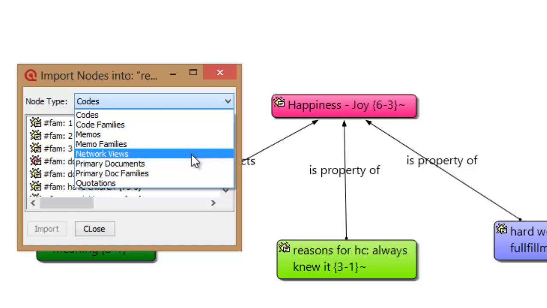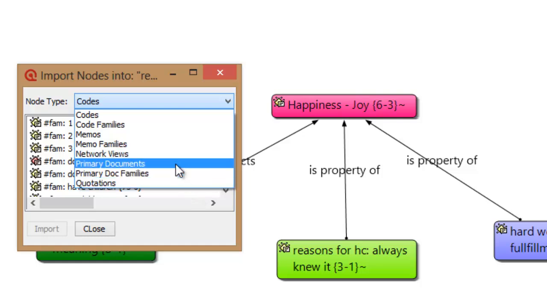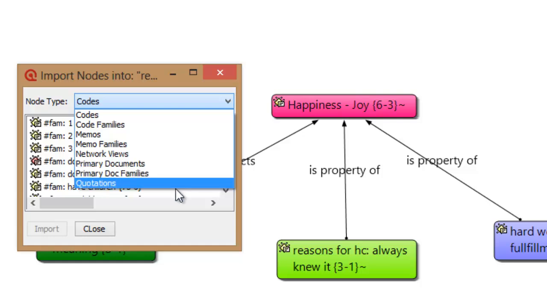Once your screen is out of space, you can save it and then continue your network views if it's getting bigger and bigger and bigger. So we can add primary document families and quotations. All objects that you have in ATLAS.ti, you can add to this network.